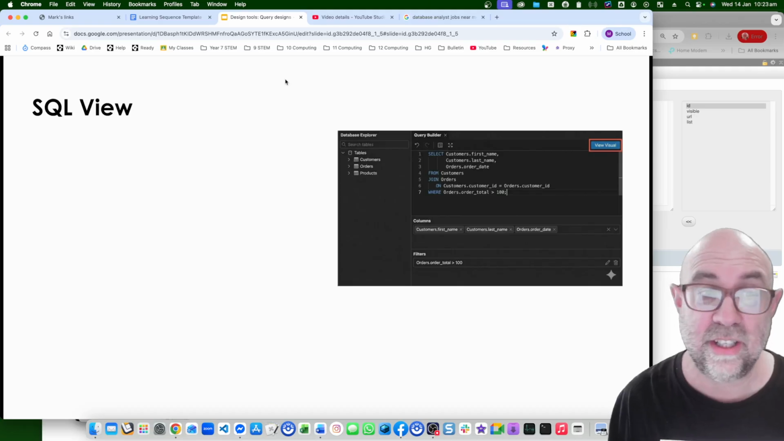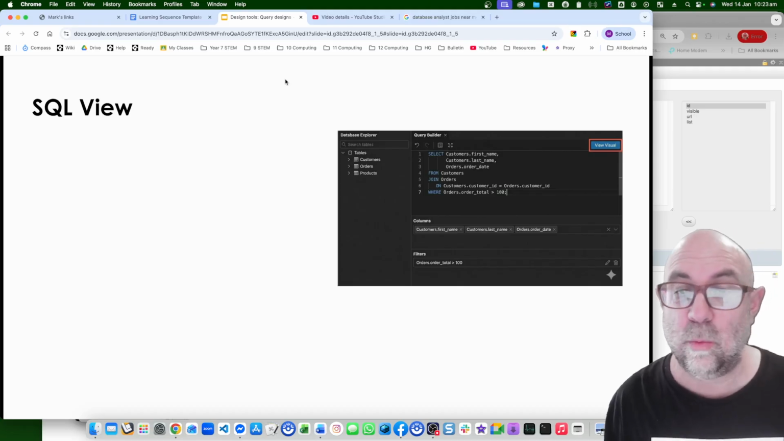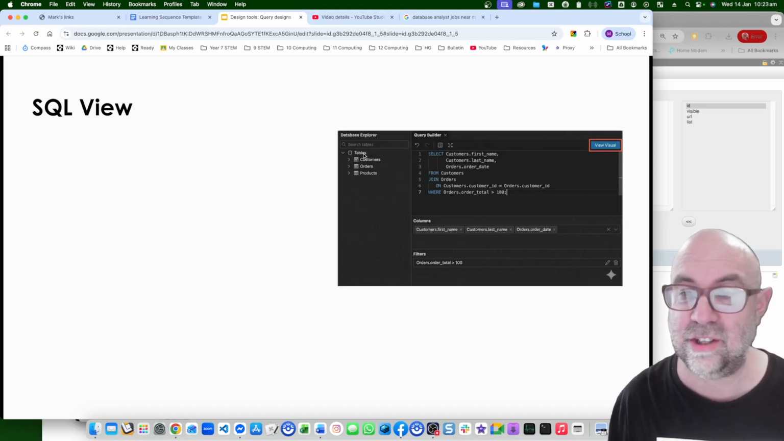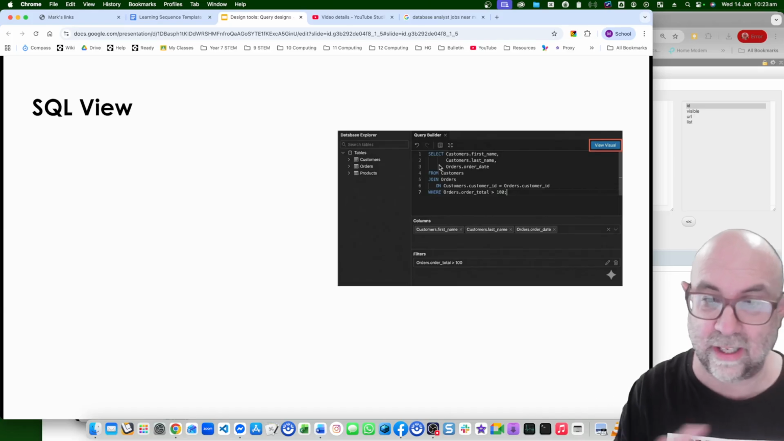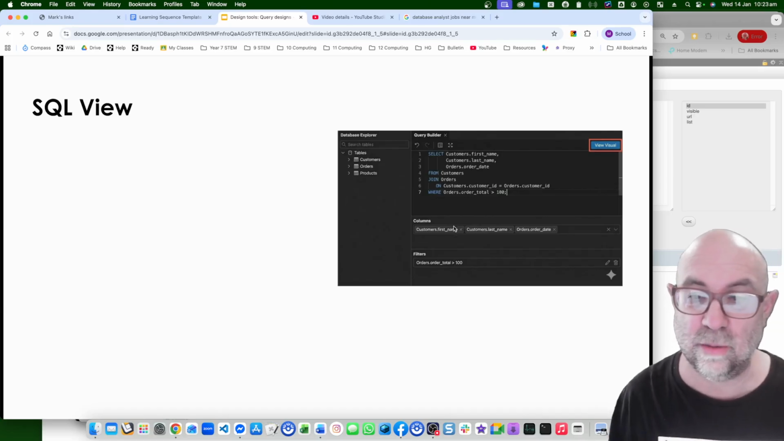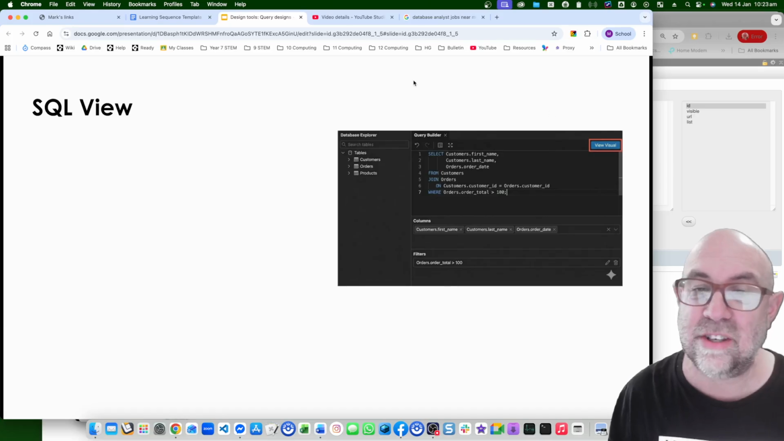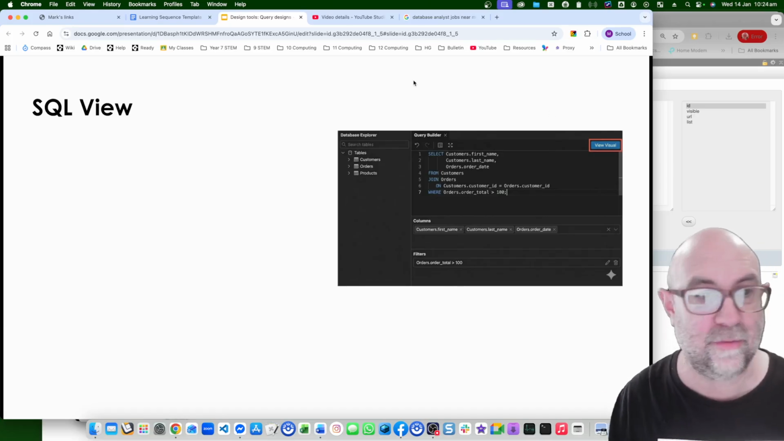The next approach is the SQL view, where again you've got the same sorts of information. You've got tables over here and you're just spelling out your query nice and simply. You've got your columns down here that you can probably drag up there to use, and filters and so forth, and you can jump between these various views.